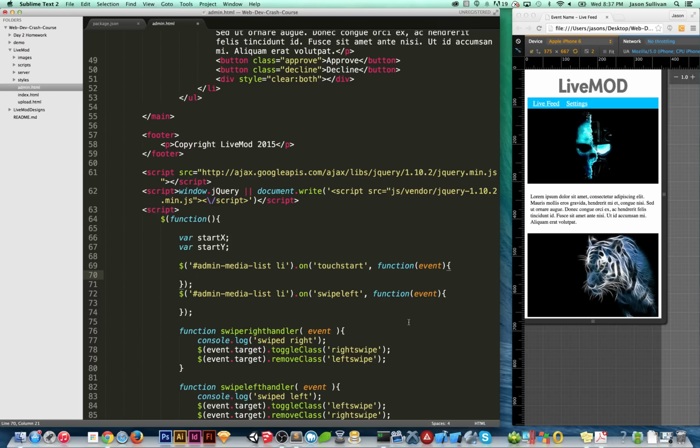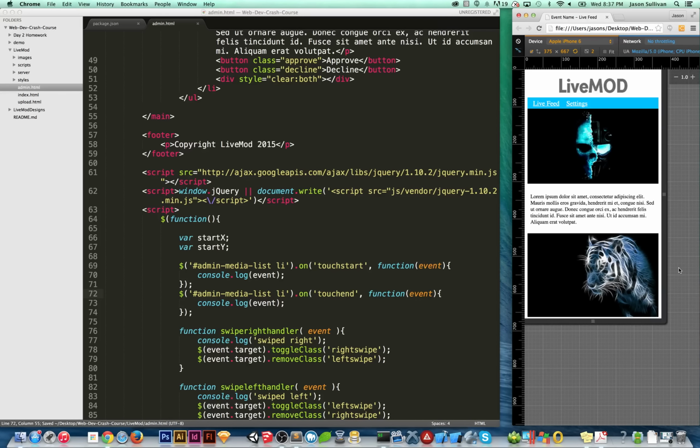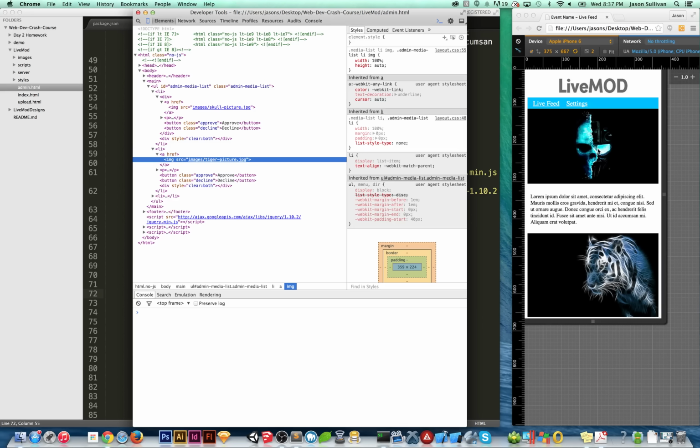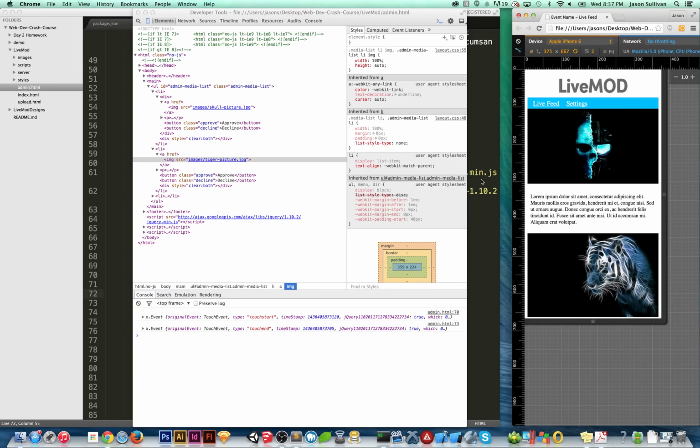All right. So on touchstart, we're going to console log out the event real quick, just to show you guys the object that comes along with the event. We're going to do the same thing with touchend. I'm going to reload that. Inspect element. So now you get to see.